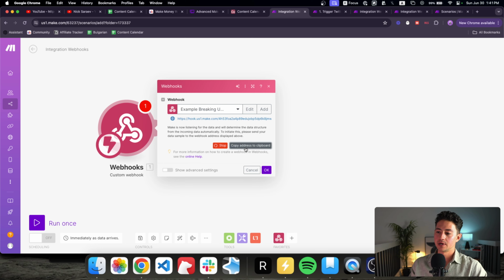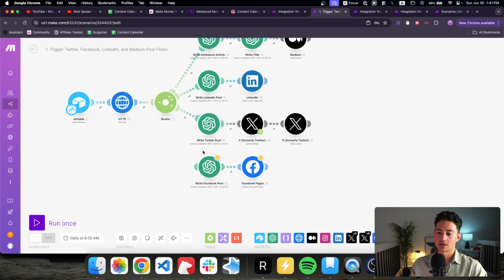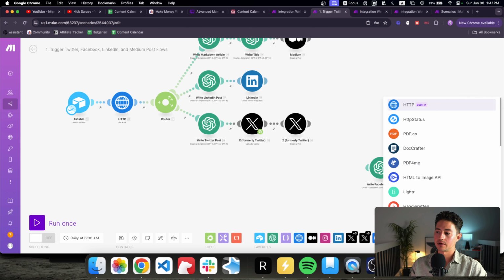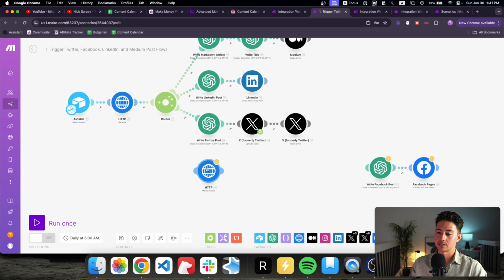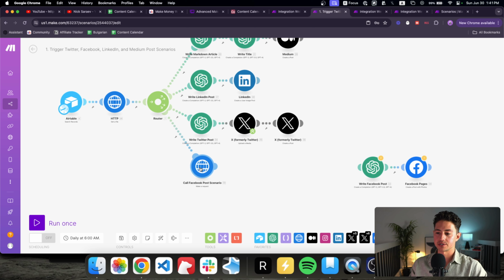Save this. I'm going to copy this address to my clipboard, and then I'm going to go back over here, and basically what I want to do is unlink this. And then instead of these modules, I'm going to make a request here. Go back here. And I'm going to call this Facebook post flow scenario. Maybe let's just remove flow. Let's just make it scenario. Easier for you guys to understand, I would say.